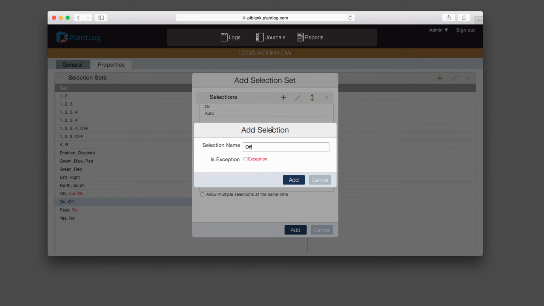Now let's assume that the power status of this chiller should never be off. It would be a critical situation if this chiller's power status was off. This would be considered not good. So let's go ahead and change this to be an exception. So off is now considered an exception in this particular selection set.